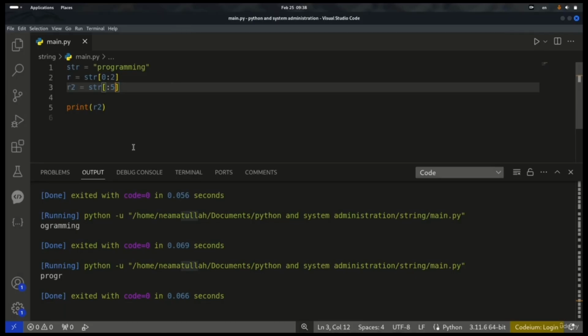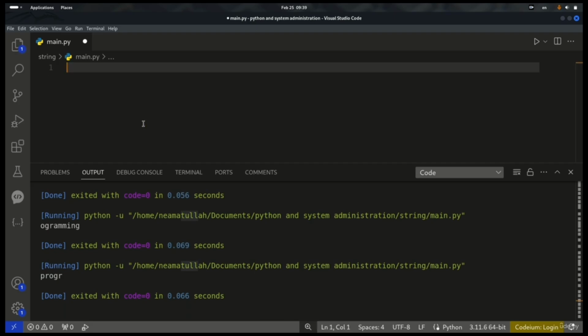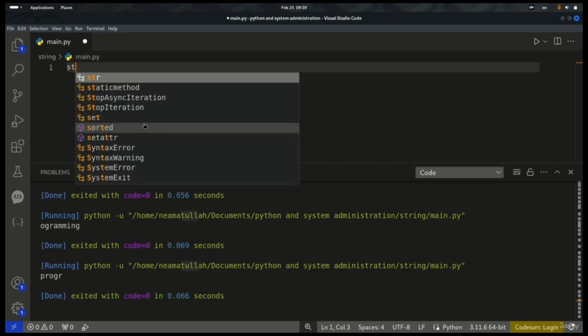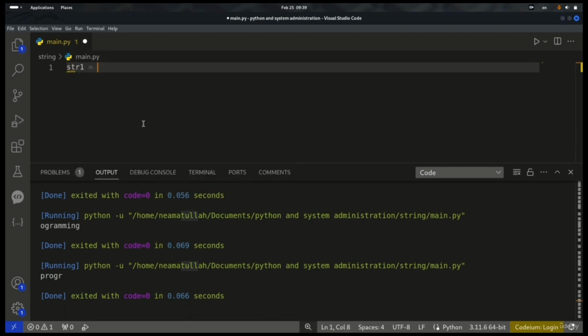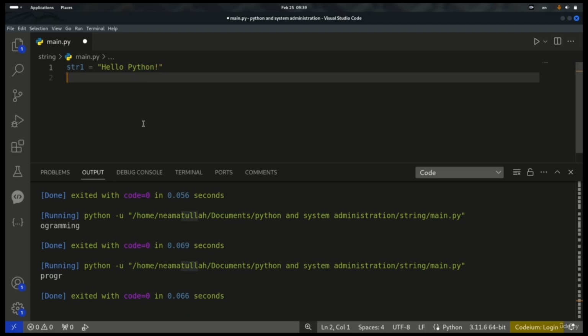To update a string? Yes, we can update a string by reassigning a new value to a specified index. Let me show you that. Okay, I'm going to clean this all from here, and I'm going to have an str number 1. It is going to be equal to, let's go with, hello Python. Okay, so right now I have the hello Python here, so I want to update this.